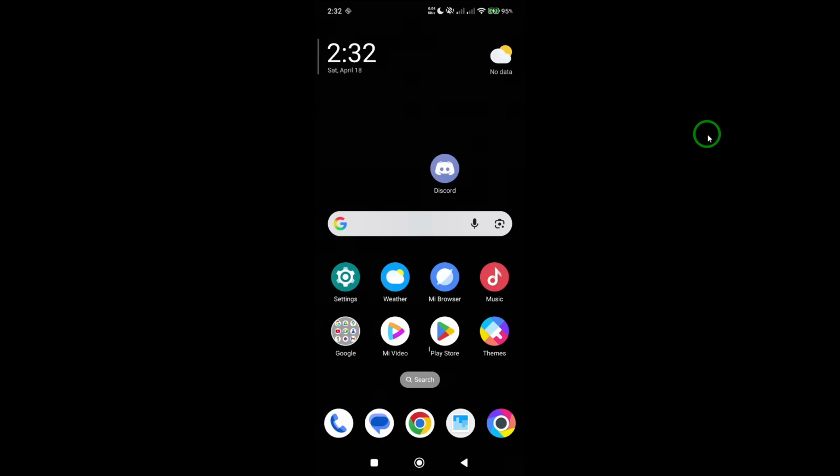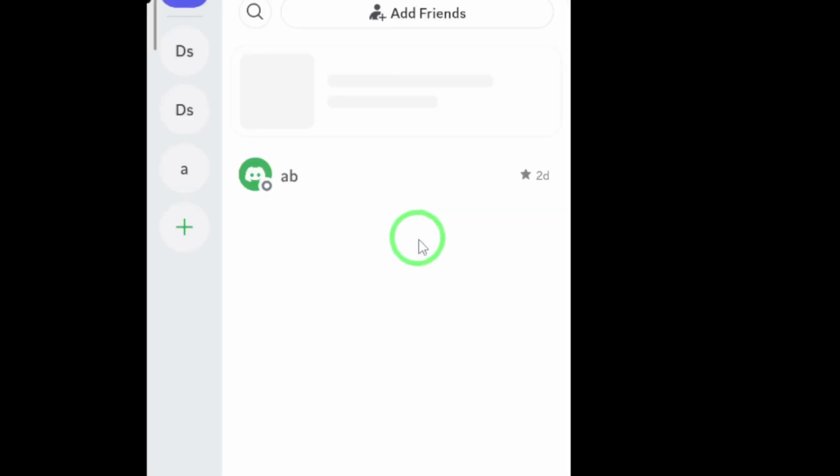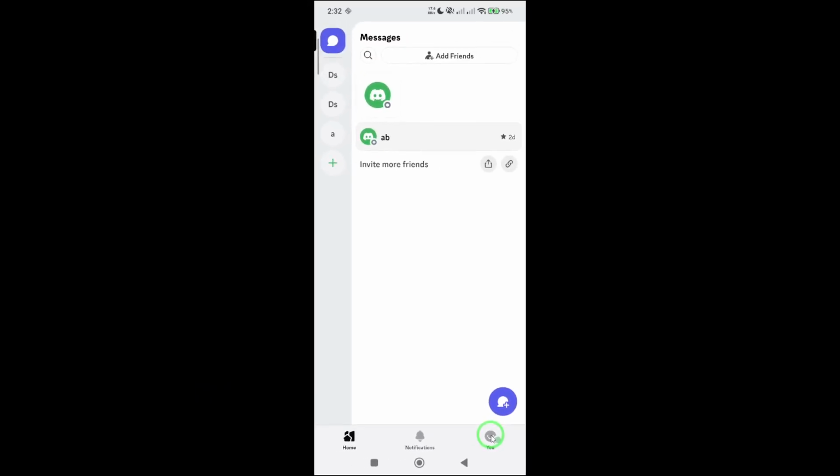Let's get started. First, open the Discord app on your phone. Make sure you're logged into your account and have the home page in front of you. This is the main screen where you can see your servers, chats, and friends list. It's where all your conversations begin.